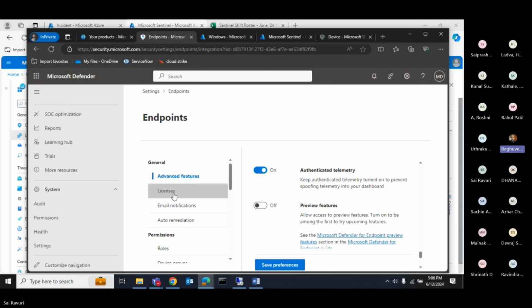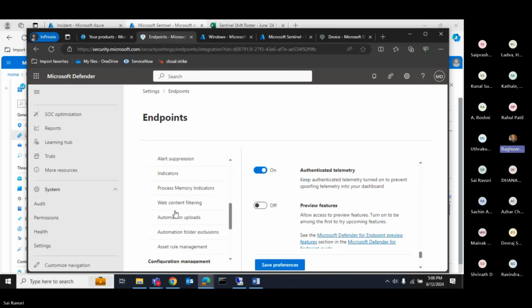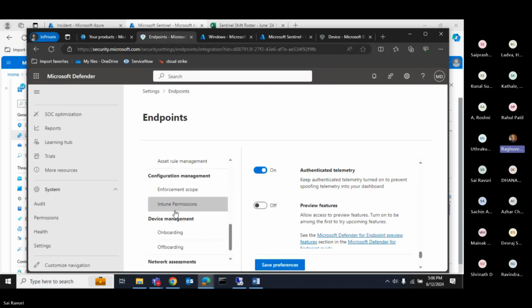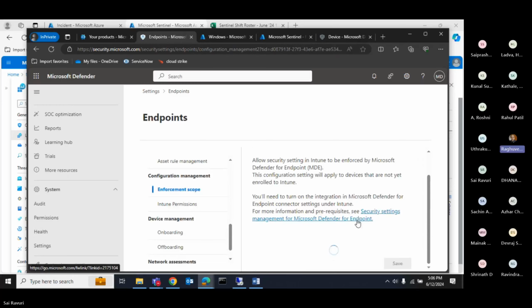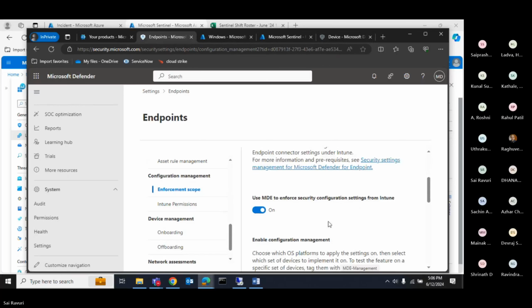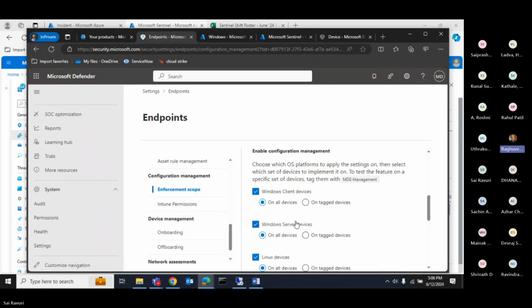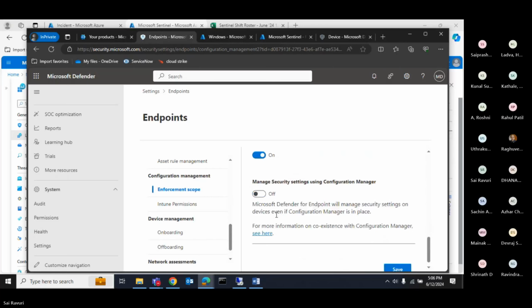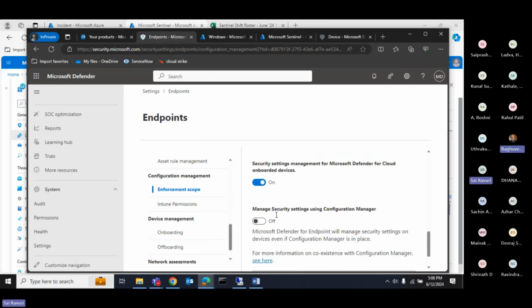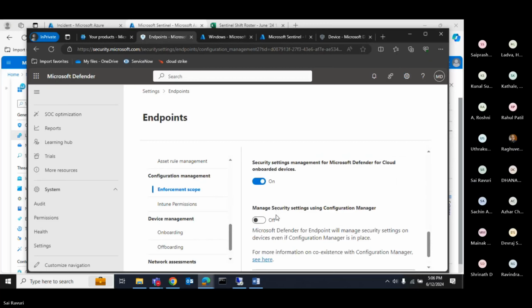Let's go to the middle screen, the middle vertical, and scroll it down. Yep. Scroll the middle one down. Directly come down. Configuration management, enforcement scope. Come to enforcement scope. Scroll it down. I turned it on. Scroll it down. This is all enabled, the devices. Yeah, that's okay. Scroll it down. Okay, this is good. So this part is okay. All right. So from Microsoft Defender for Endpoint, the configuration is done, which is good.